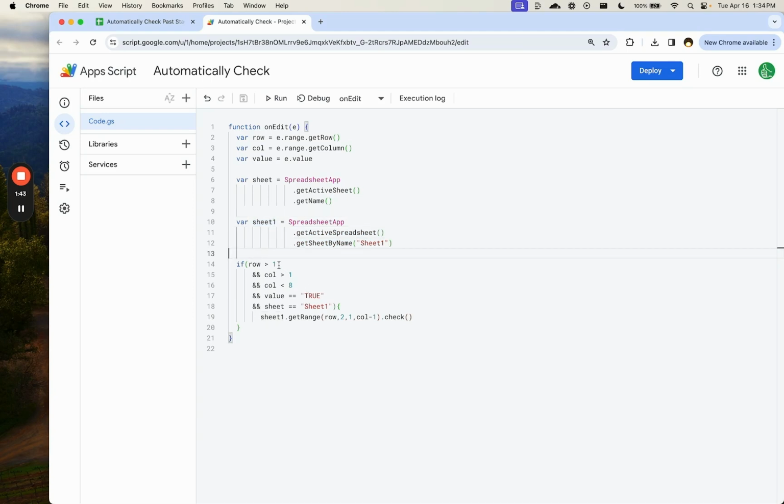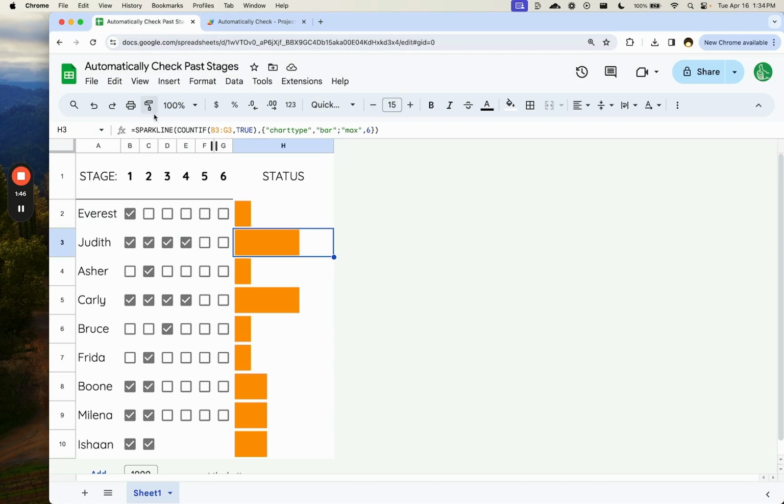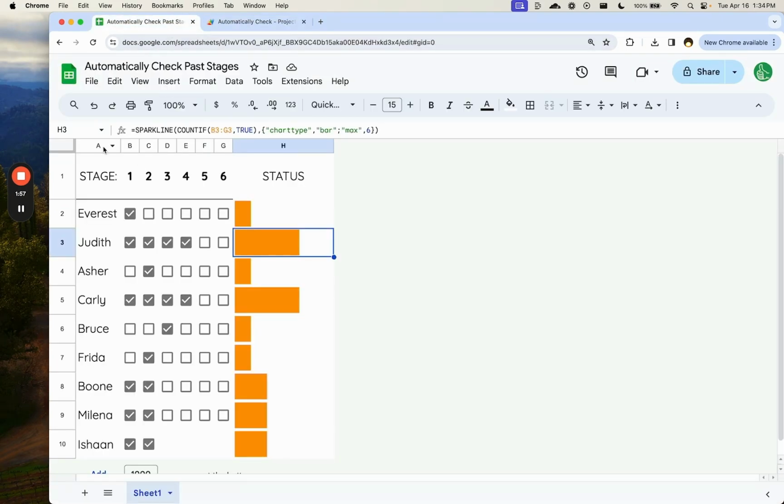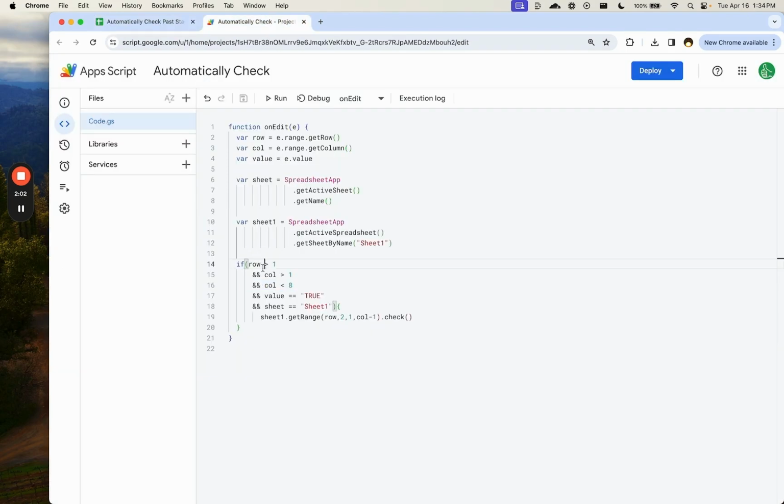Then we're saying if the row is bigger than 1, so that means over here we're below the header row, then column is above 1 and below 8. In this case, it's over to the right of the A column and to the left of the H column. And we're using double ampersands here so that we know that all of these are "and". So all of these have to be true in order for the if statement to run. We also want to make sure that the value is true, meaning we're checking it on. If we're unchecking something, we don't want this automation to run. And we're also making sure that the sheet is named Sheet1. So we're going back up to this sheet, getActiveSheet, getName, and we're checking, is it Sheet1?